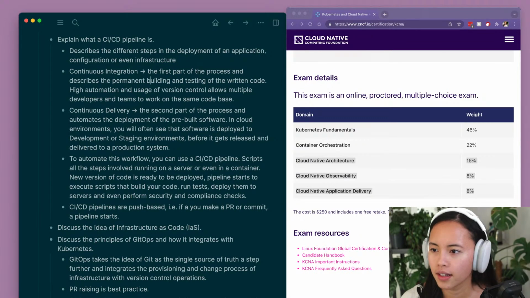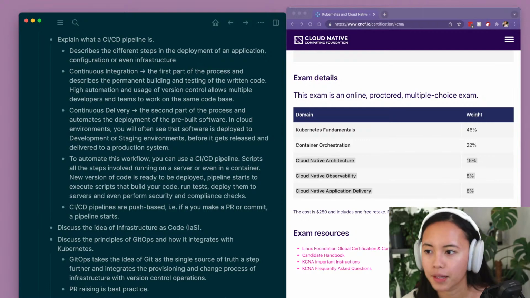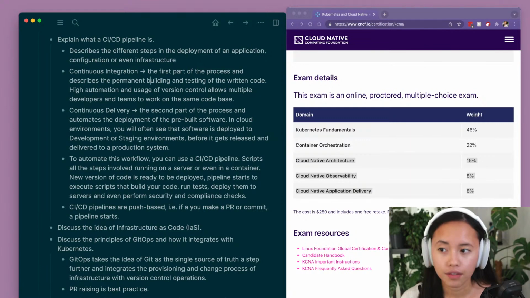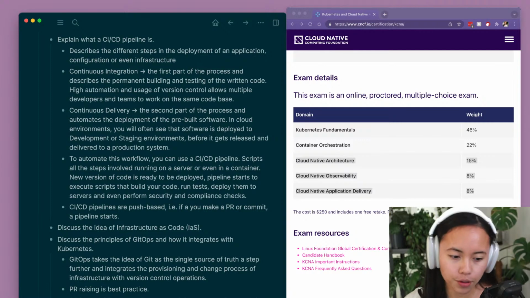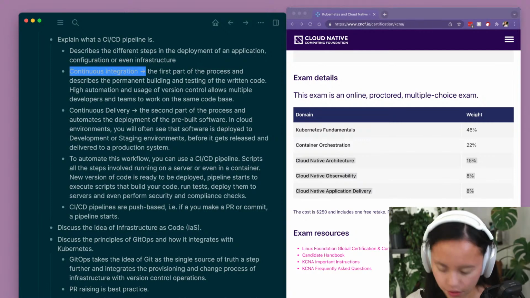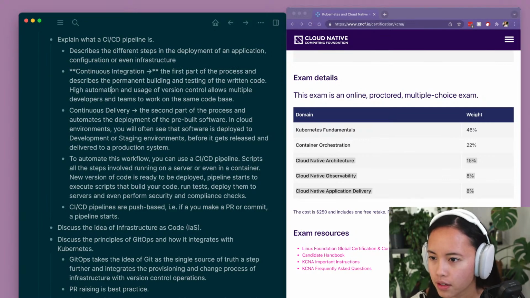So in this case, what a CI/CD pipeline is, it describes the different steps in deploying an application, configuring, or even infrastructure. The continuous integration part specifically is the first part of the process and describes the permanent building and testing of the written code. It's highly automated and uses version control, which allows multiple developers and teams to work on the same code base. So let's just make that bold. That's the first part of the whole CI/CD process, the part of the pipeline. And as it says here, it is the permanent building and testing of the written code.